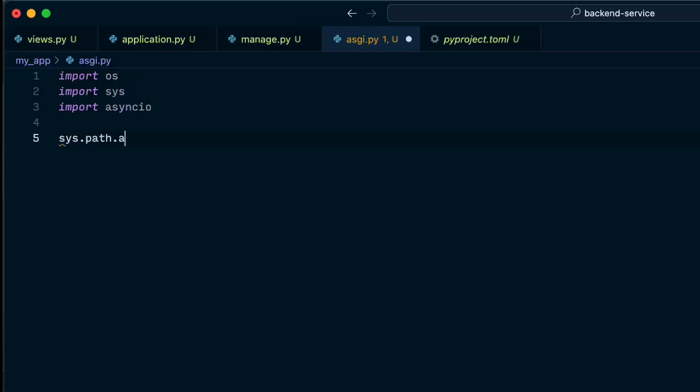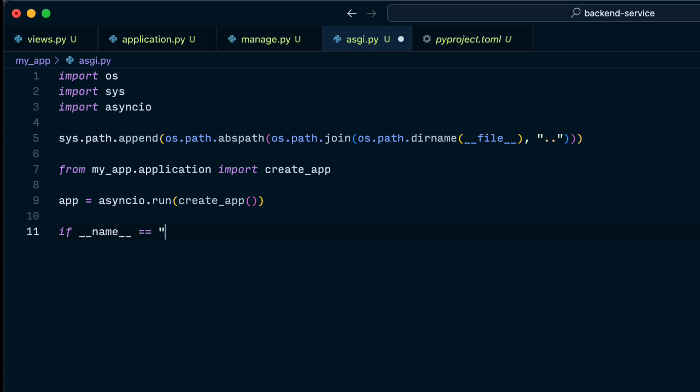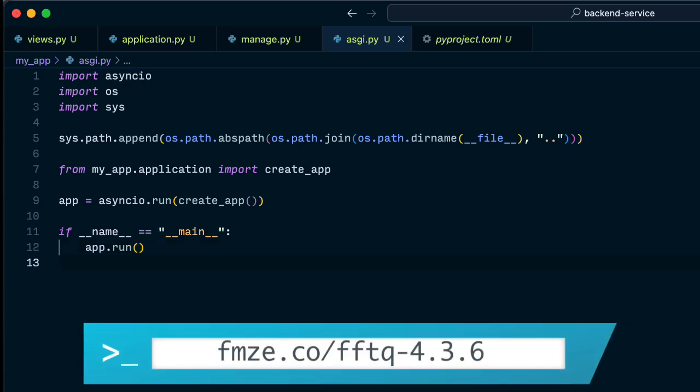While this looks similar to our manage.py file, there are a couple of key differences. First, we're explicitly adding our parent directory to Python's path with sys.path.append. This ensures that our application can be found when Hypercorn runs it. Second, notice that we create the app task, but then run it immediately after that. Save the file.